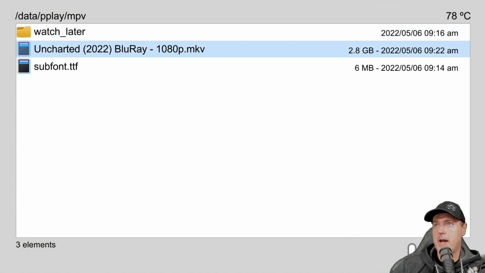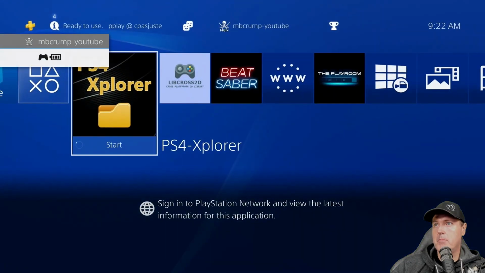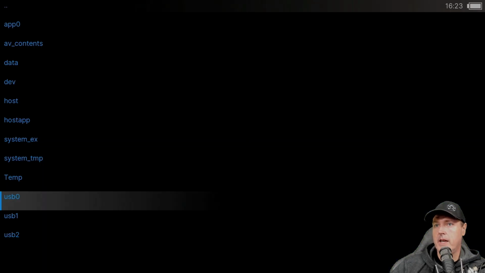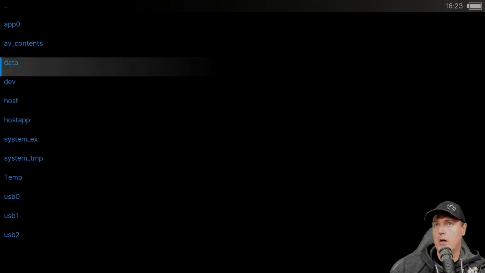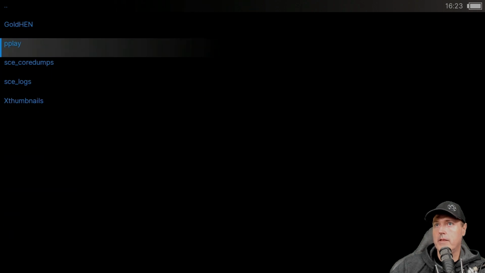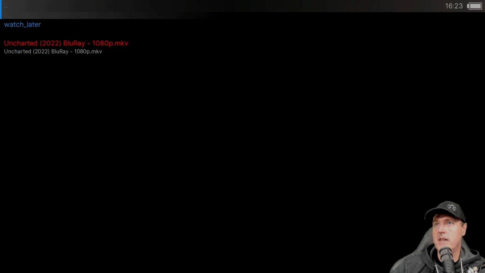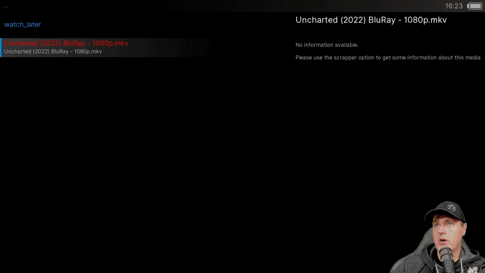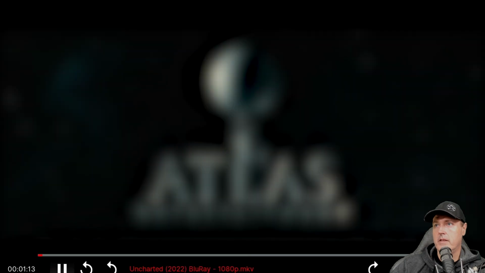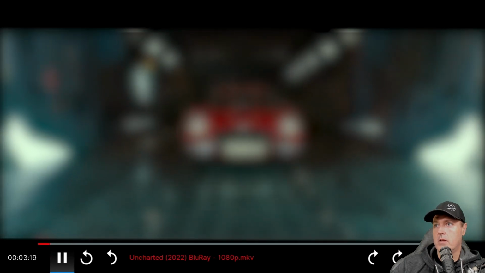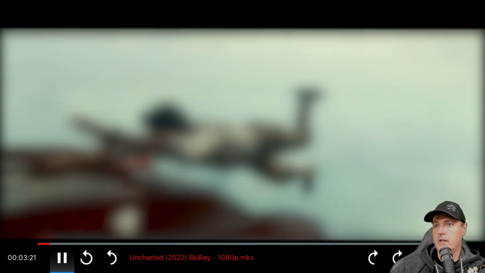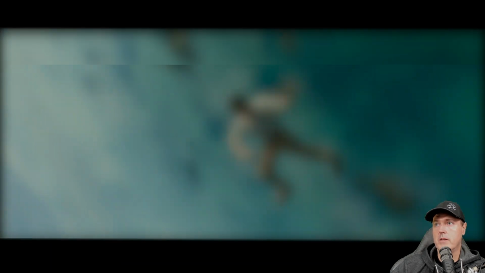Okay, so let's head back into pplay again. And let's go to our data folder and then pplay, MPV, and let's select Uncharted again. And then press X here. And there it goes. The movie is running just like it normally would. So it is pretty cool. You can run these movies right off of your hard drive if you would like.